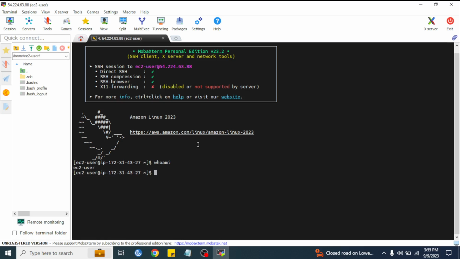This is how we need to connect to EC2 instance from MobaXterm.